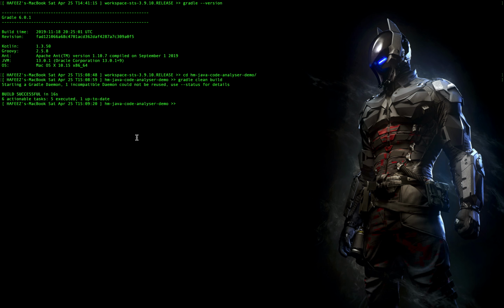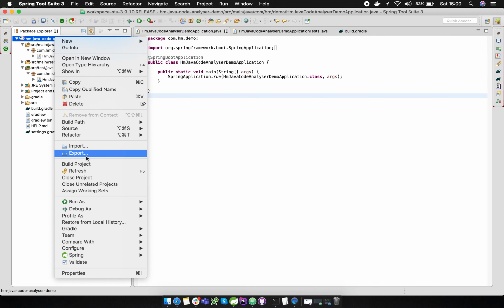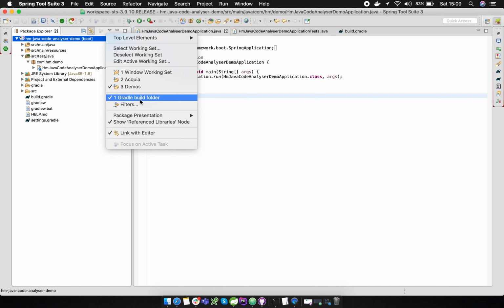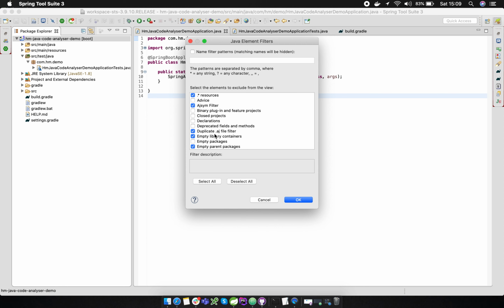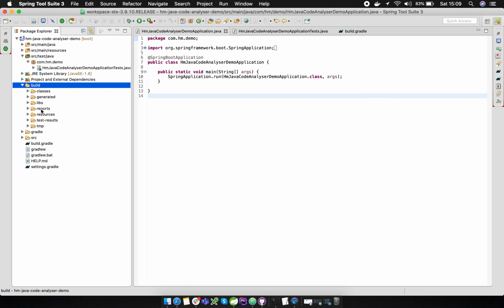Okay, now you can see it's build successful. You will be able to see a build folder under your project. If you can't see it in STS, you can go to the filters and remove the Gradle build folder check in here. Now you can see the build folder, and if you go to the reports, you can see only the default test report.